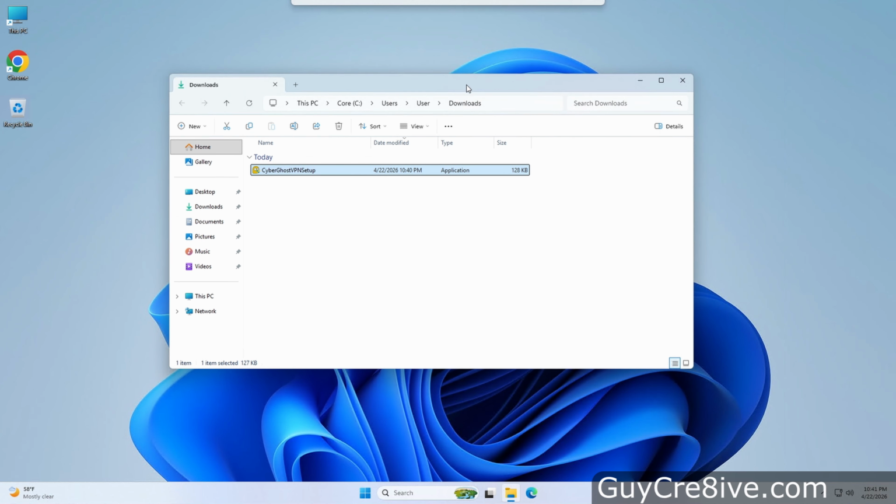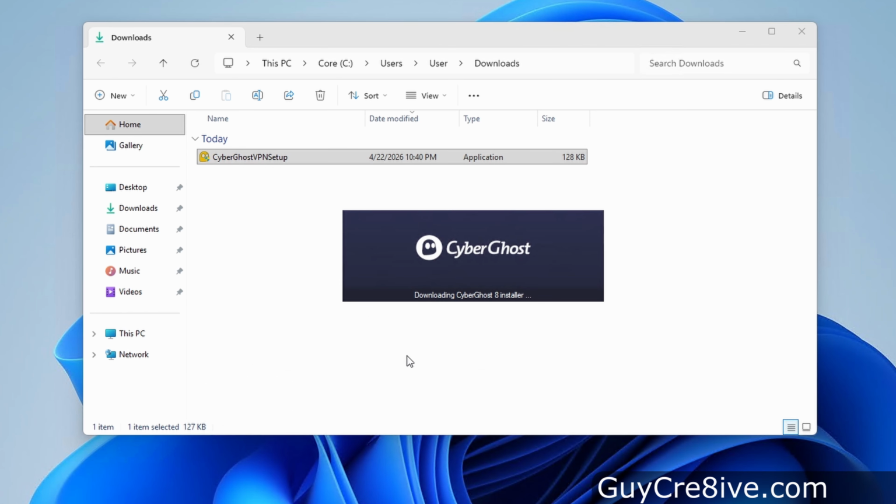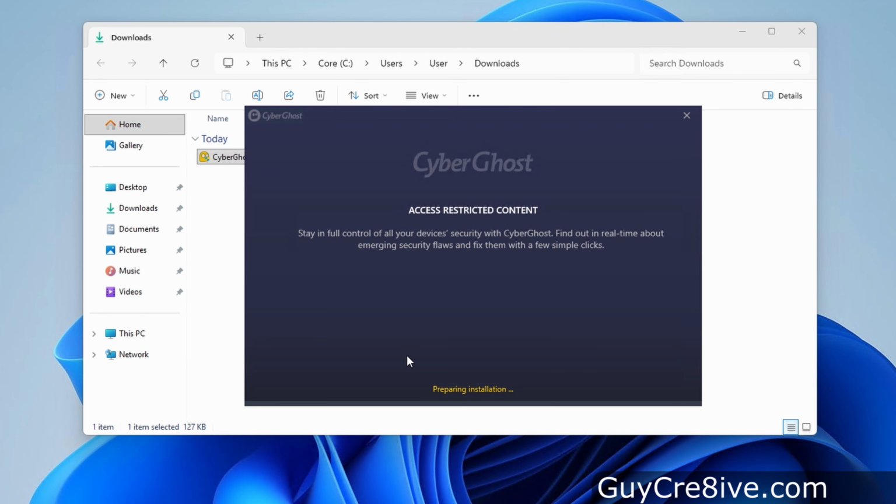Now I just need to double click on the CyberGhost VPN setup file, then click on the Yes button to allow the app to make changes to my device, and the installer will start to download the most current installation files. Then after it is done preparing to install, I will need to click on the Accept button to agree to the terms and conditions, and then the installer will download more files to install the software.